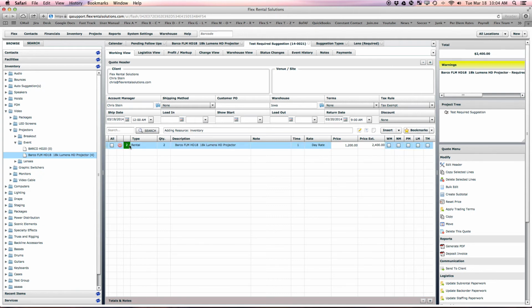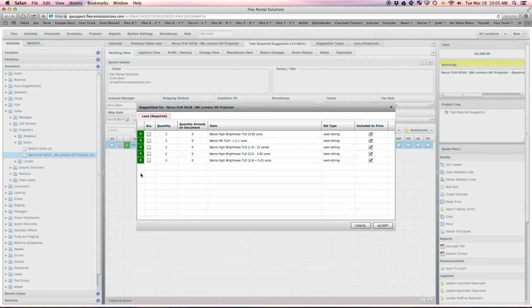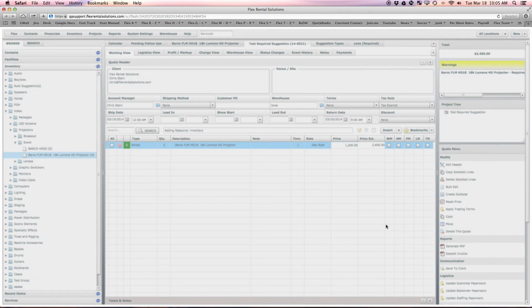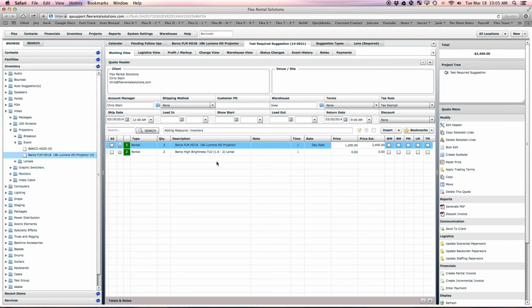So if we click back on the icon and go to suggestions, it'll relaunch that suggestion type. If we click our 1.6 to 2.0 lens and hit accept, that'll add this as a sibling, so it's on the same indent area. It will not be line muted because it's added as the sibling, not as a child. The red highlighted icon will go away, and the warning will also go away.